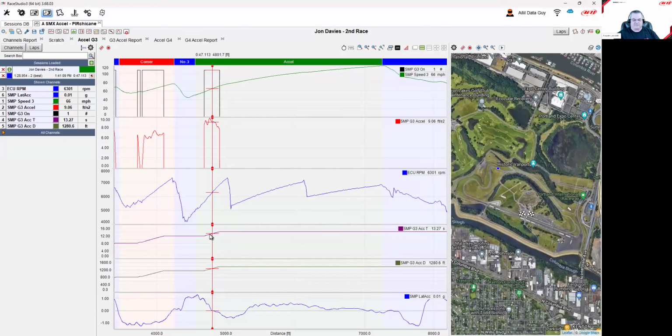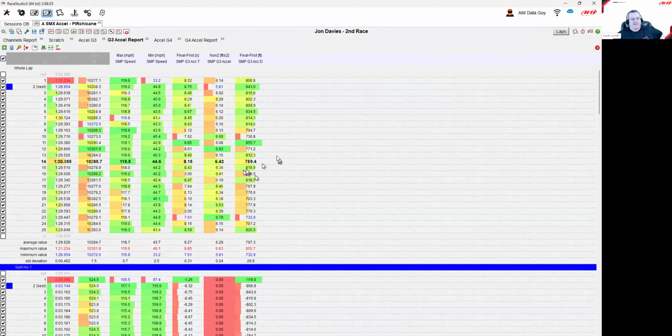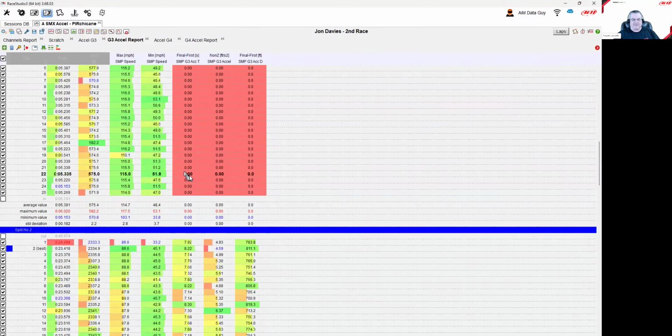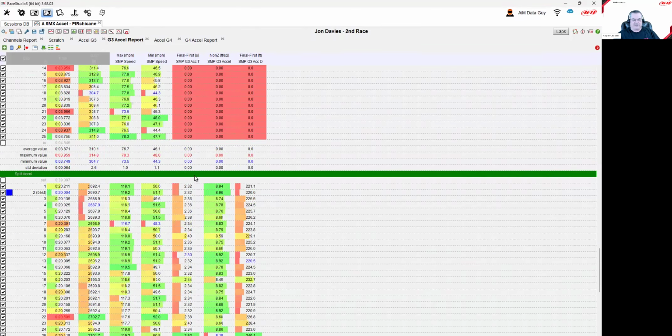So if I come in here and now go to a table called a G3 acceleration report, I broke this down. Those of you that use channel reports in Race Studio, there is the ability to not only look at the entire lap and anytime we were inside of that range of third gear acceleration, but also you can turn it on and break it down only by segment. And that's what I do. I come down here, it's a green segment called acceleration.